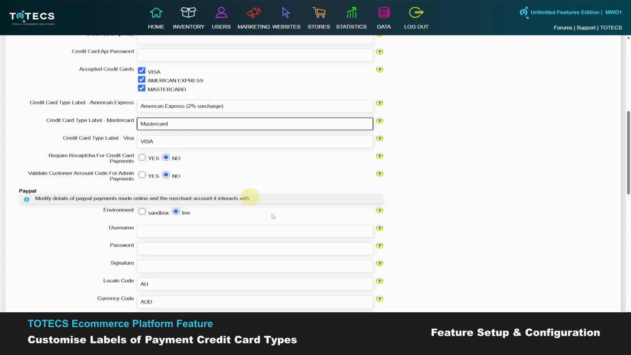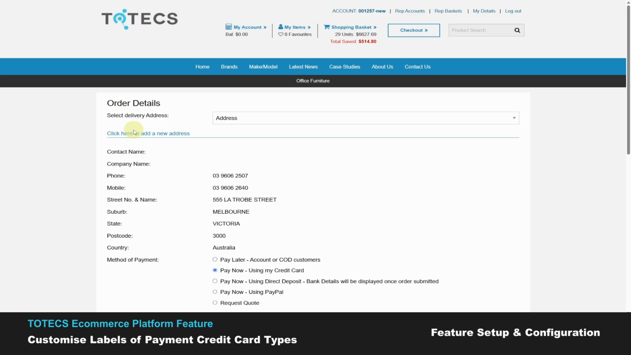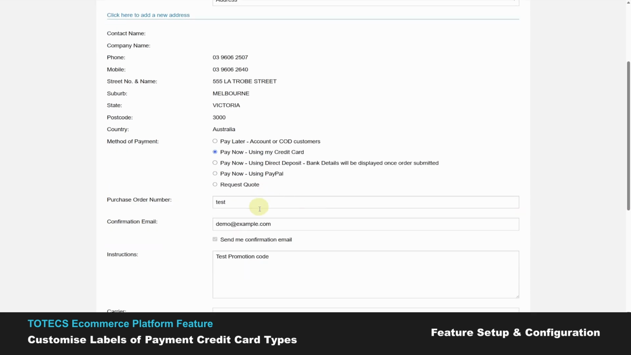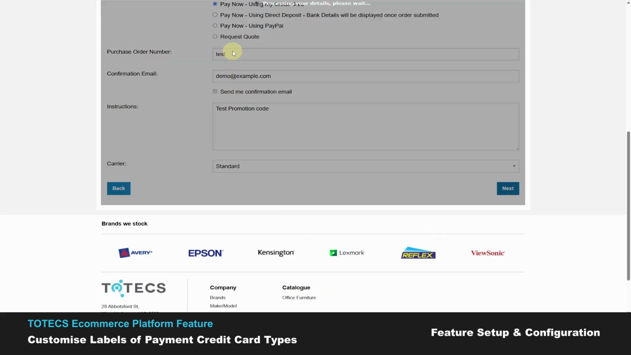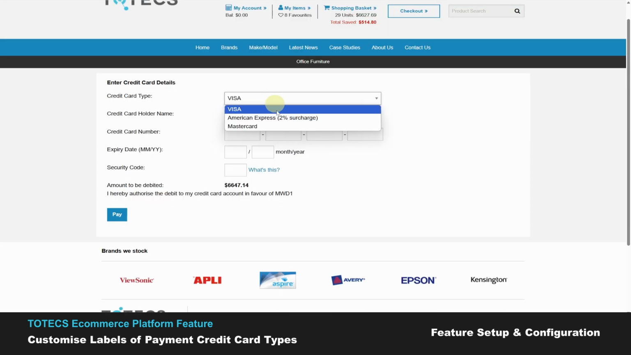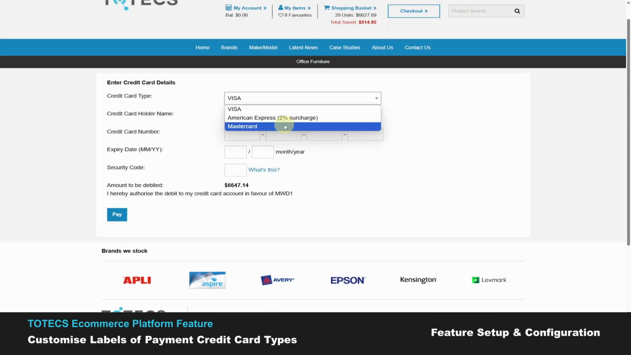Once we've changed those settings, if we click on the save button, then the next time a user proceeds through the order checkout and submission area and pays with the credit card payment option, we can see now the labels of those payment options have now been updated.